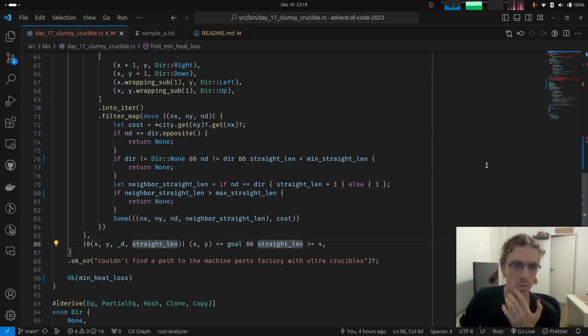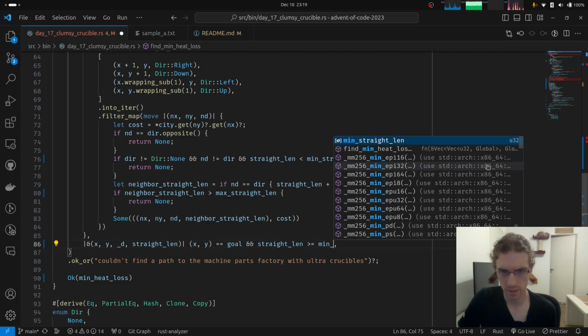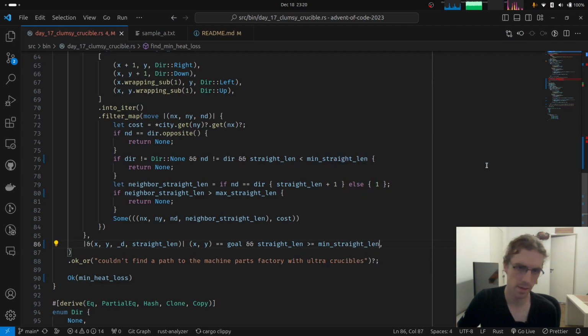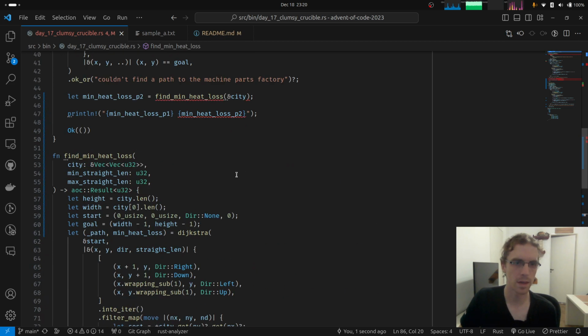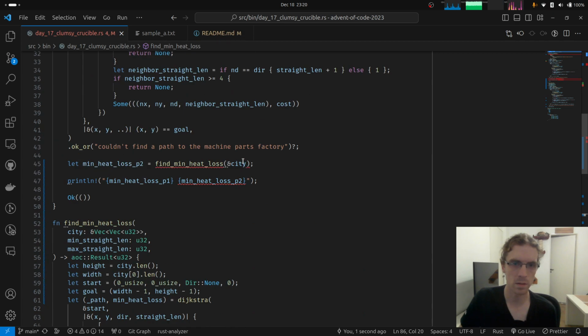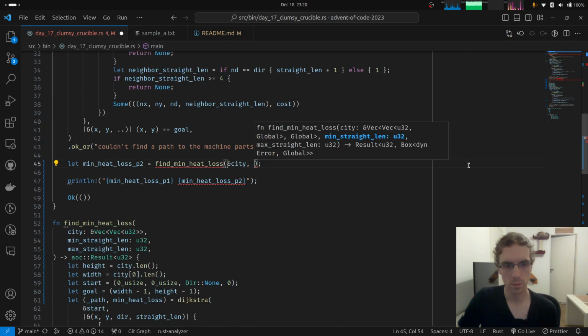And in order to be a valid goal, we're going to say that straight length has to be greater or equal than the minimum straight length. Okay. I guess that's all that we need. For part 2, then, these numbers are 4 and 10.